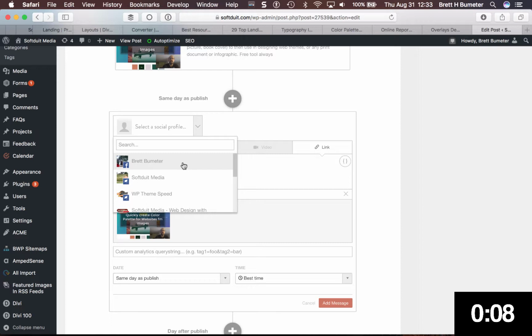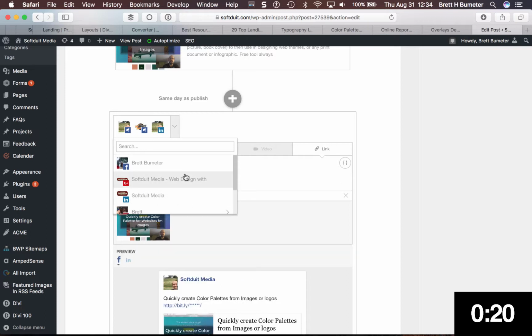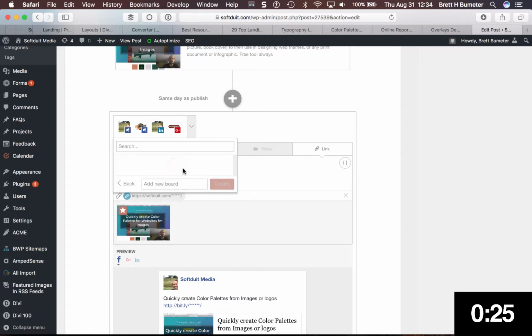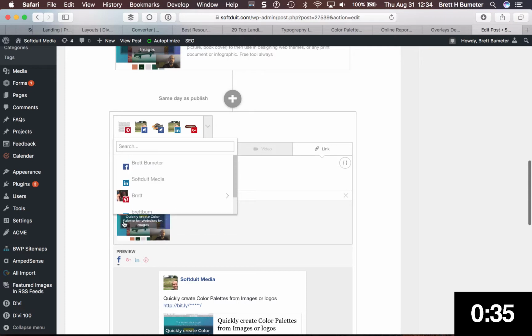And then I need to come through and pick the social accounts that it will go to. In this case, I'm going to send it to a couple different Facebook pages I manage, to my LinkedIn account, Google+. I'm going to expand an option for Pinterest, and I'm going to put this under cool tools and apps. Then I'm going to slide back in, and I'm going to send it to my personal Twitter account and a business Twitter account.